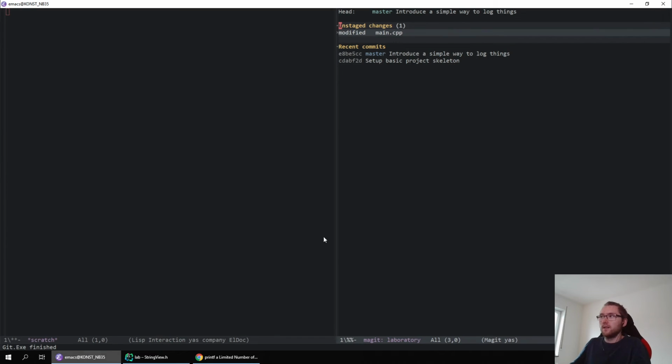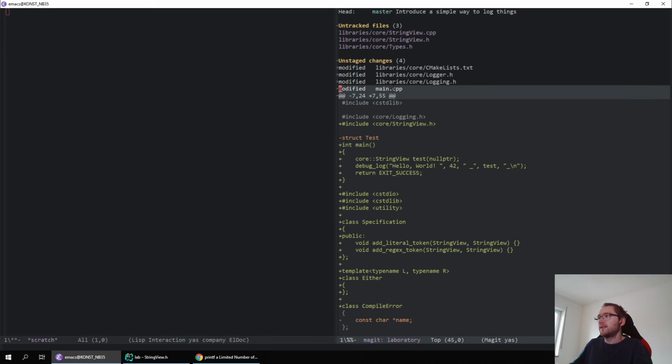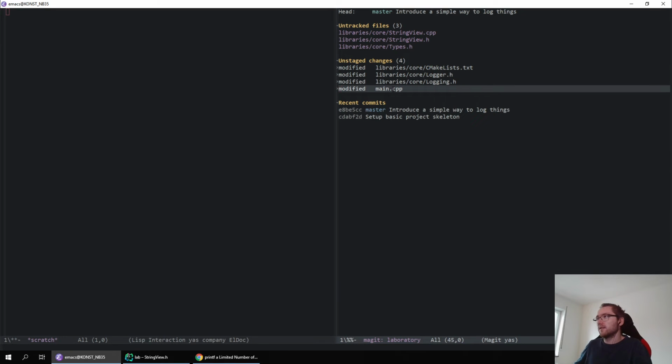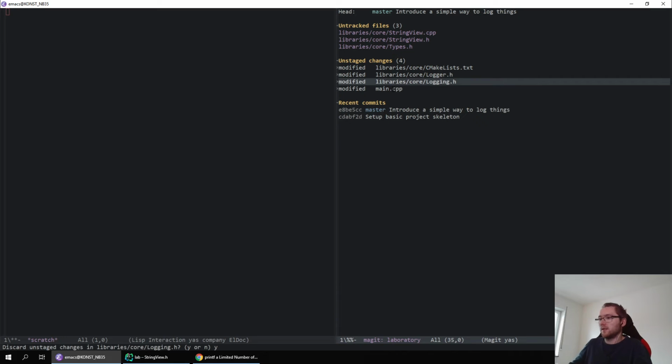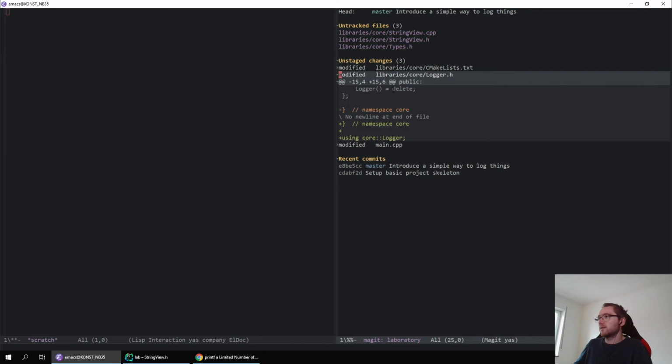So let's commit everything. I think I don't want to commit the changes in our main function. I don't need this. Let's see, what did we do here?